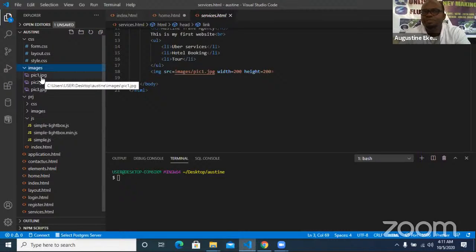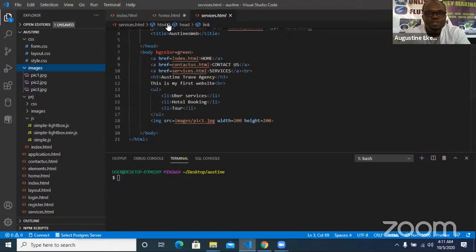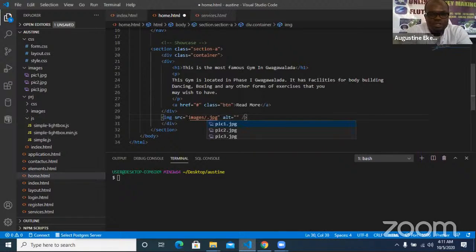So I can give it pick one, even though it's not the image, isn't it? To test this out, I'm going to come here, home.html, select all these, isn't it? Then I'll put images slash what? Pick one, because that's one of the names of the images in that folder that I have. Then I do Control S to save.